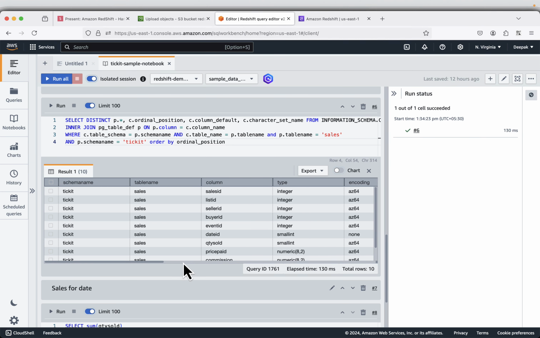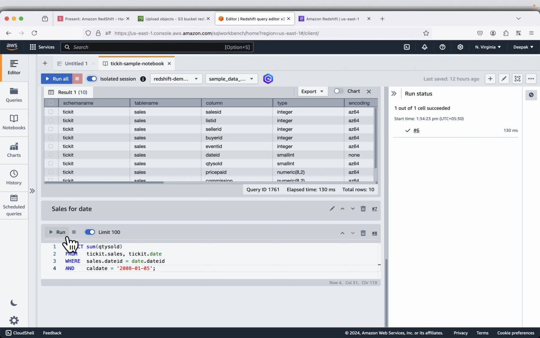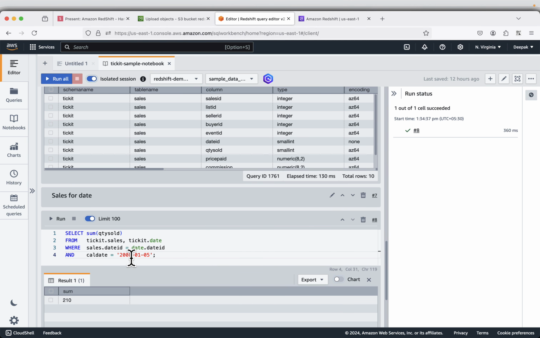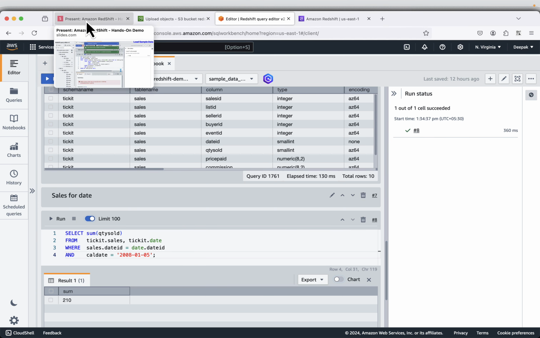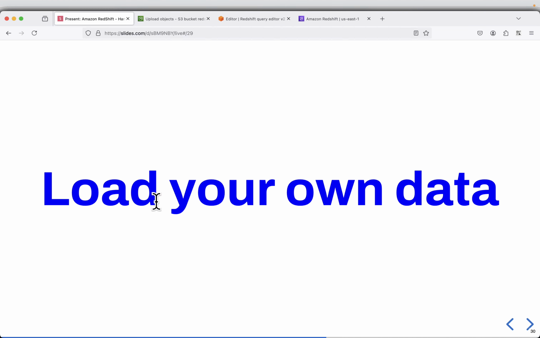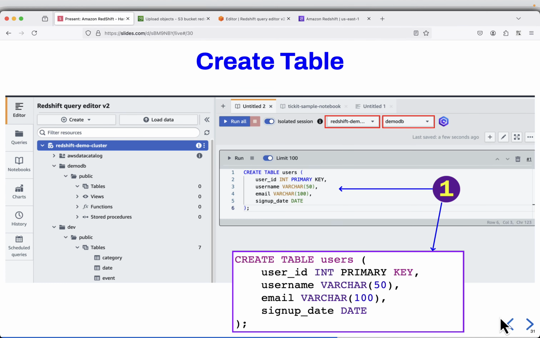And lastly, sales for date. So there is a specific date and we want to know how much was the total sales. So this was the total sales for that particular date. So this was the ticket sample database. So we have explored that. Now we load our own data. So for this I will create a users table.